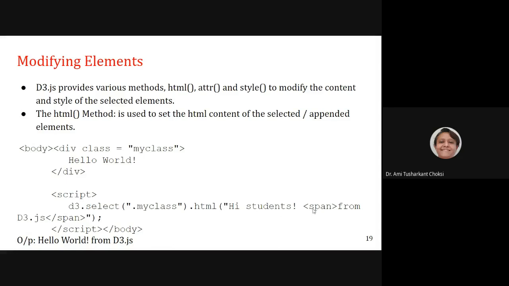I am giving a span tag, that is from d3.js and span, right? What was actually there for the text? That was hello world. What we are doing is selecting or appending the elements using HTML, and we are setting the text as hi students span from d3.js and span, right? Now let's see the output.